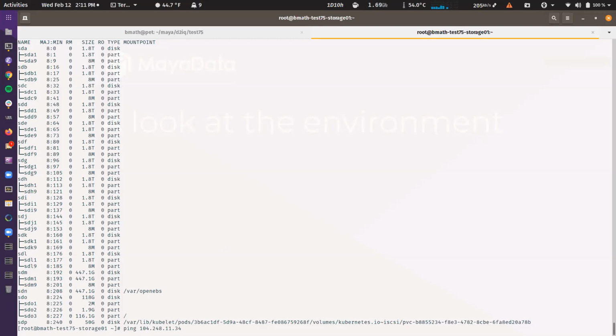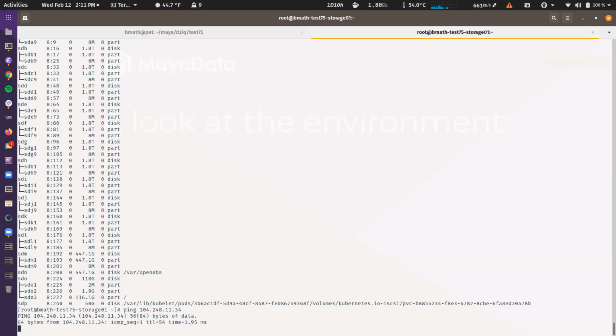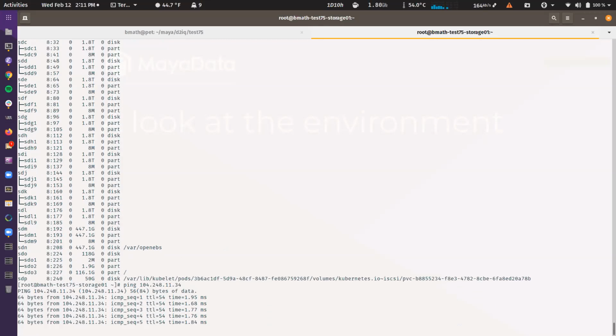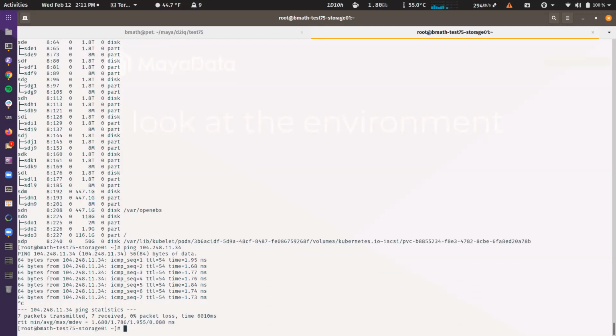Importantly, the network latency has to be pretty low in order for this to work. One of the other things that I'll illustrate while I'm on the storage node, which is one of the nodes in DigitalOcean, is that you can see the latency is under 2 milliseconds, which is really pretty fast for inter data center communication.